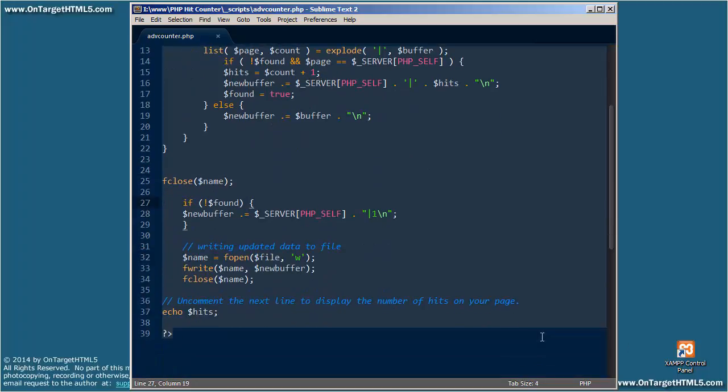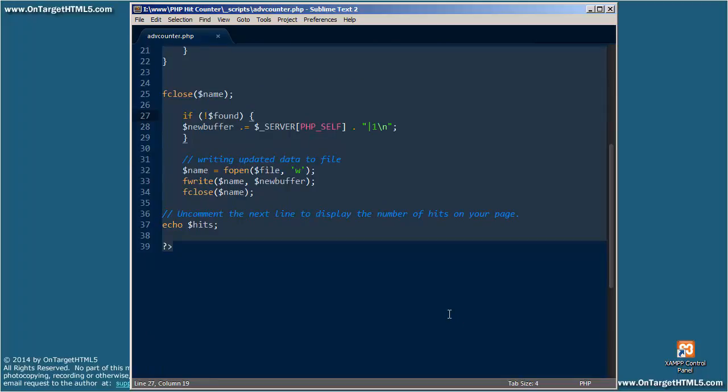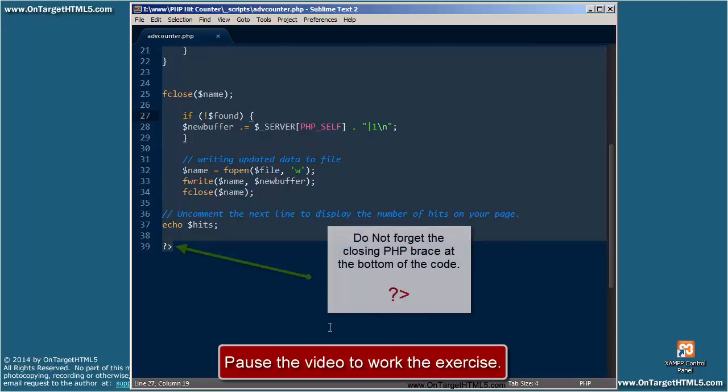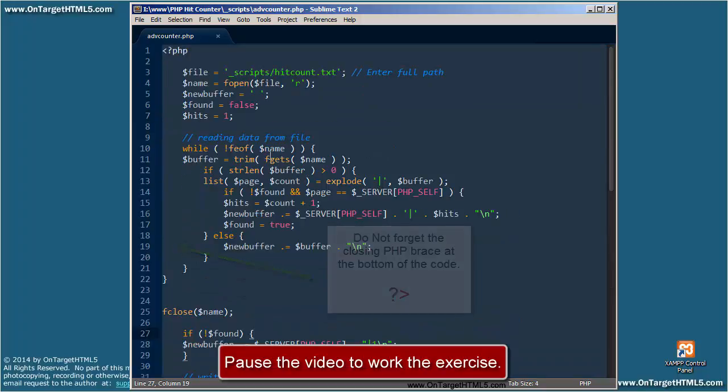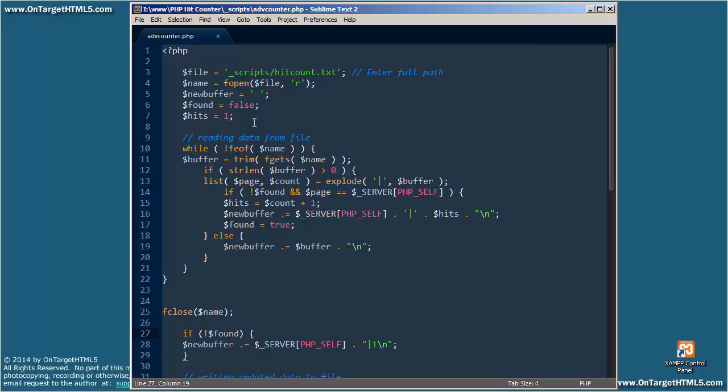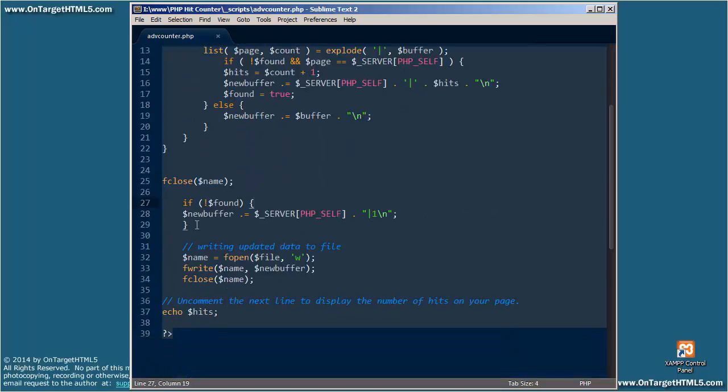Then, let's go ahead. This would be an excellent time to pause and get the rest of this, because now we're going to get this last if statement. If not found, in other words, if we haven't found a value, we set up a new buffer, again, server, the name of the page, plus the lines value, in other words, new line feed, and then we write to that file. We're going to append that file, writing back the new hits.